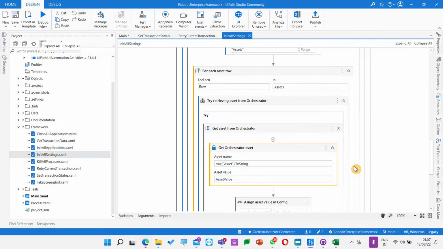Two values. What are those? Username and password. Exactly. Now in get orchestrator asset, you don't have two values. That's the reason if you mention a credential asset name in the asset, this will throw an error, because get orchestrator asset will not be able to pick credentials.